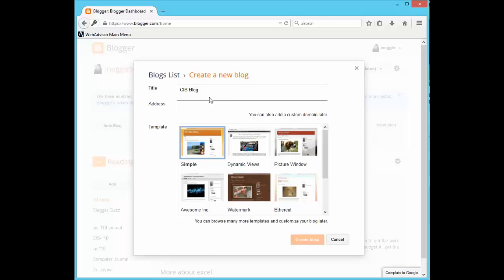So if I try to give it the web address of CIS 110, you can see that it's going to autofill the .blogspot.com for me. And when I choose it, it checks the availability of the address that I'm trying to give it, and in this case, this blog address is not available. So I have to go back and maybe modify it or change it to find a web address that is available.